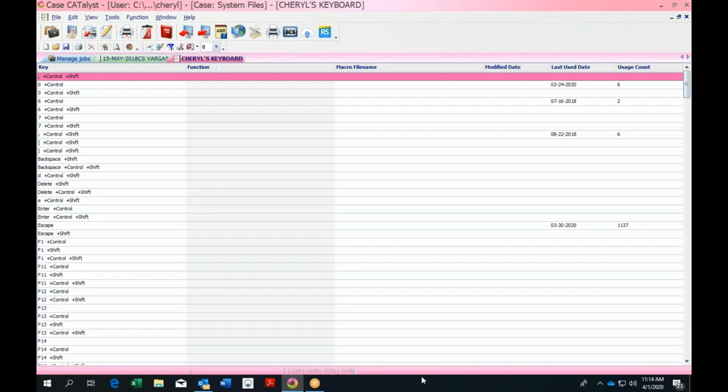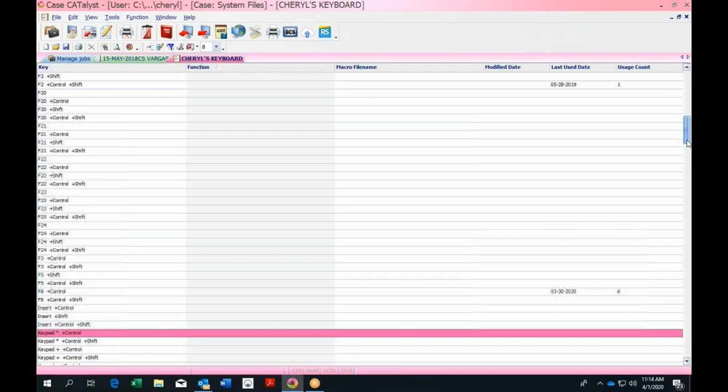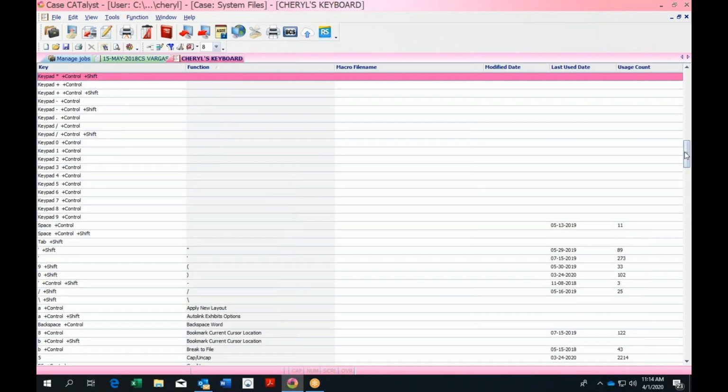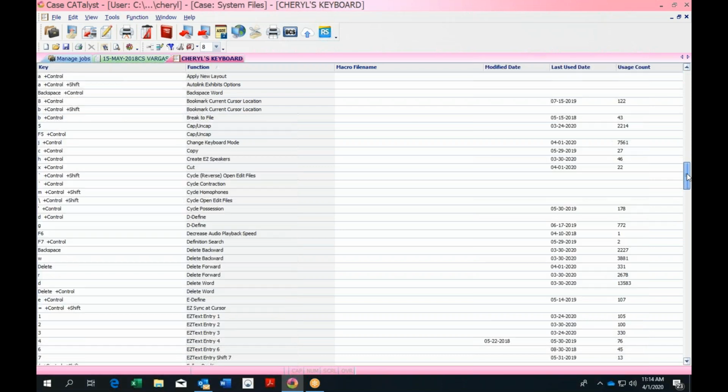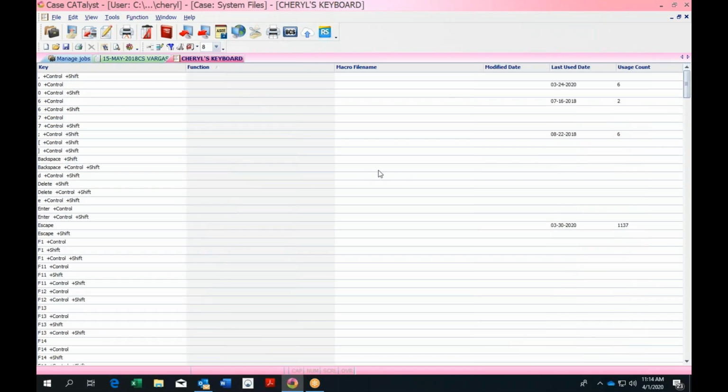If you go into my keyboard map, you'll see that, like the letter K, this is all of the different functions that I have changed it to. Like the letter W deletes backwards. E plus the control key, E defines. My numbers 1, 2, 3, 4, 5, and 6 are all easy text entries, which I showed you, where the court popped up, the witness popped up. All of those different items are all set in my keyboard map.